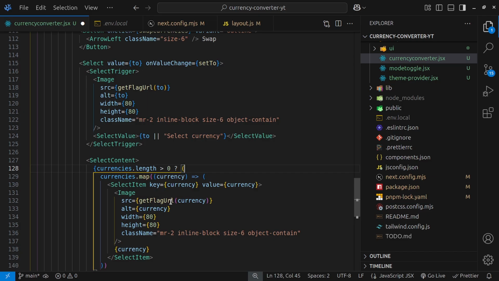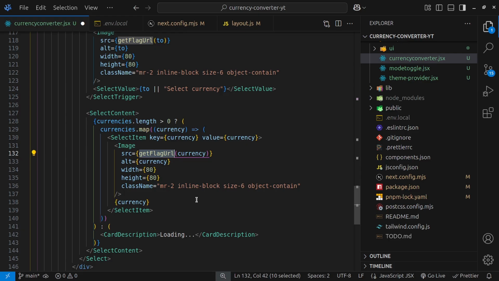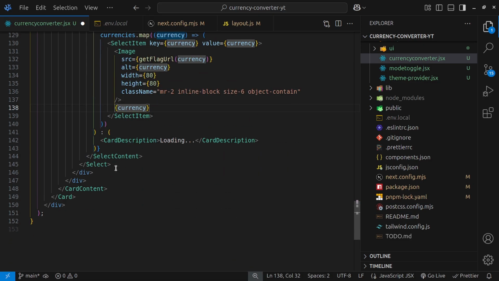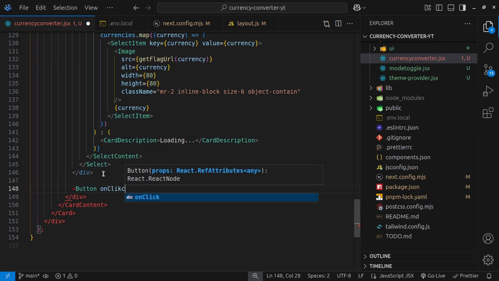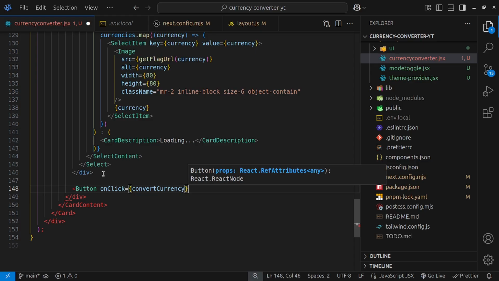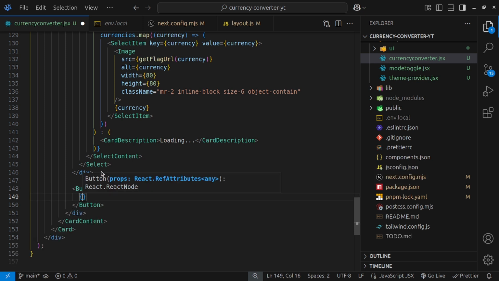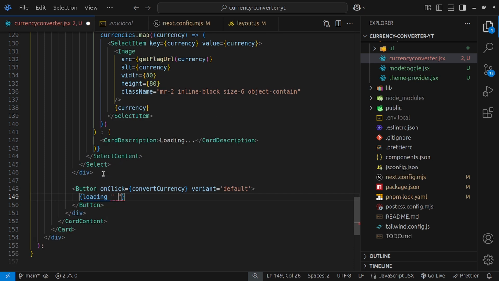And then currencies.length here, that should be okay. Get value, we're still getting the value of the currency, fantastic. And then if there's no currency, then we're simply returning loading. So that's okay. And then now we're going to go below the select, and below this first div of the select, we're going to return a button here. And when you click on this button, on click, it's going to call a function here called convert currency. And then convert currency is going to have a variant here of default. And then if loading is true, then the text of the button should say converting... And if it is not loading, then the button text should say convert.